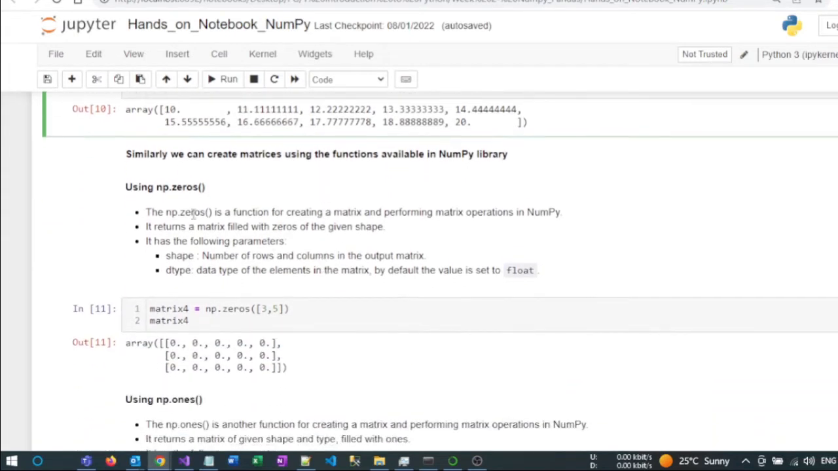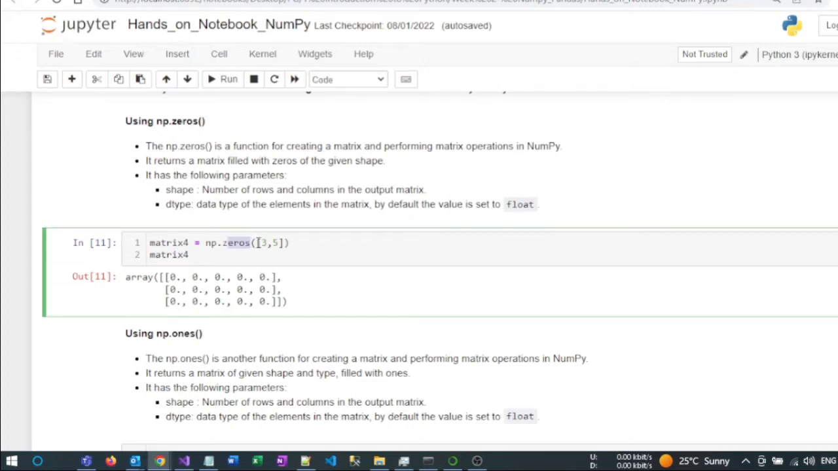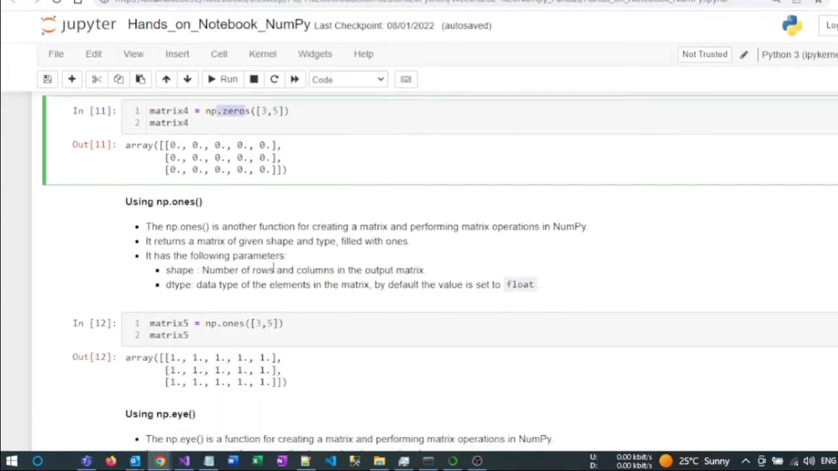Similarly, we have the np.zeros function. It will return a matrix of zeros. In the zeros function we pass the number of rows and columns. So it is nothing but a 3 by 5 matrix, where 3 is the rows and 5 is the columns, and all the elements inside that matrix are zeros.